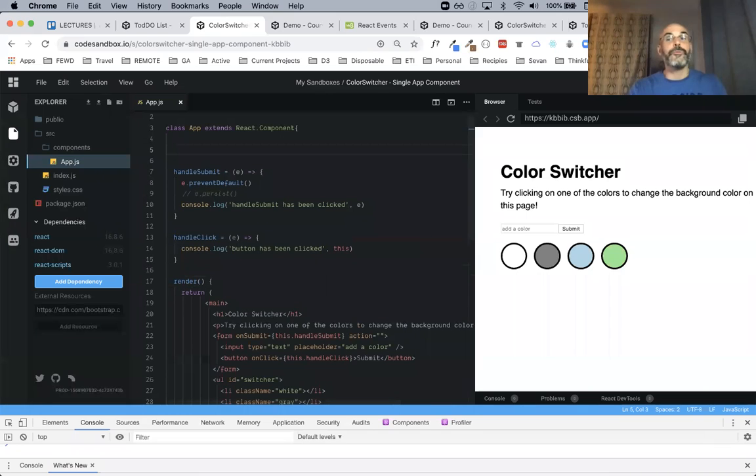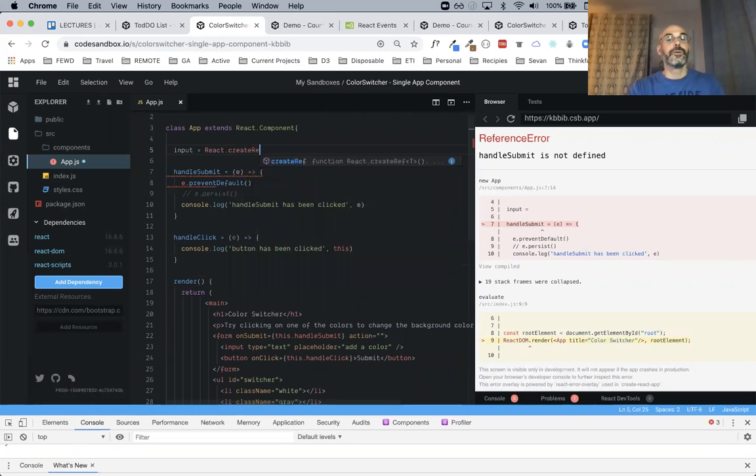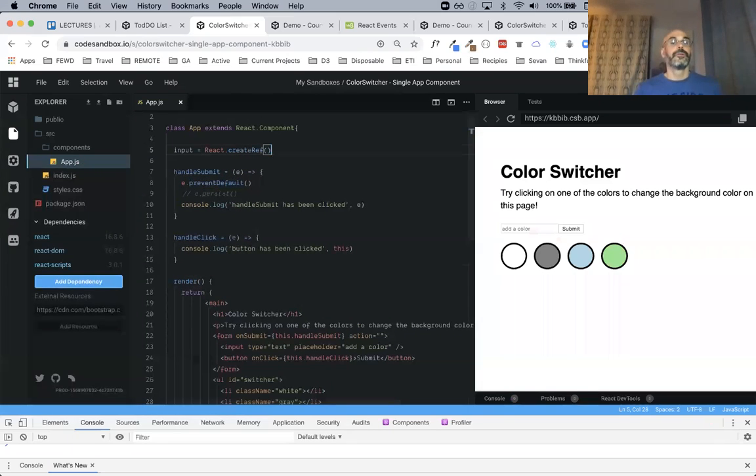So I'm going to create a ref. And a ref is just a reference. It's a reference to an element on the page. So I'm going to say input, because that's what I want to call it, is equal to React.createRef. Okay? So I'm creating this reference.